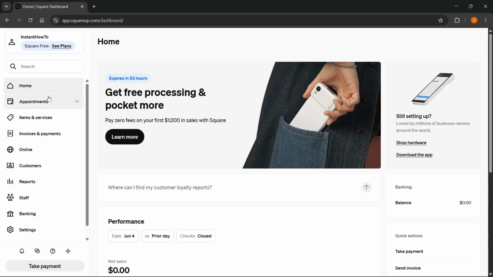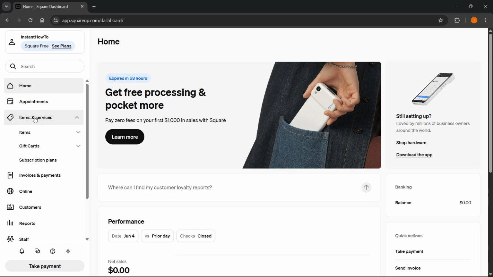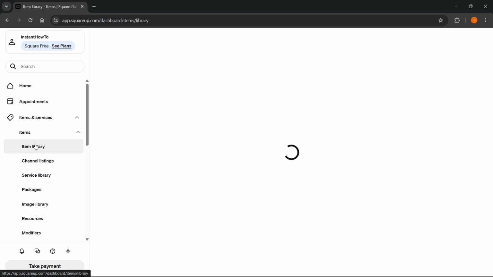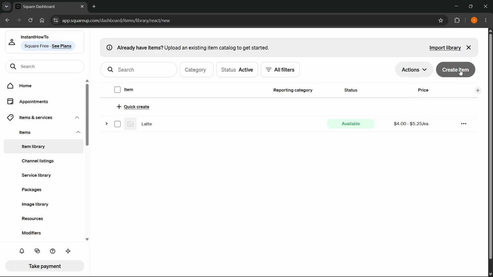So what you want to do is basically go to Items and Services on the left. You want to click on Items and then Item Library. Inside your item library here, you will basically have to create a new item. So it's super simple. You want to click on the top right whenever your library loads. And then from there, you want to click on create item. So over here, click on that.